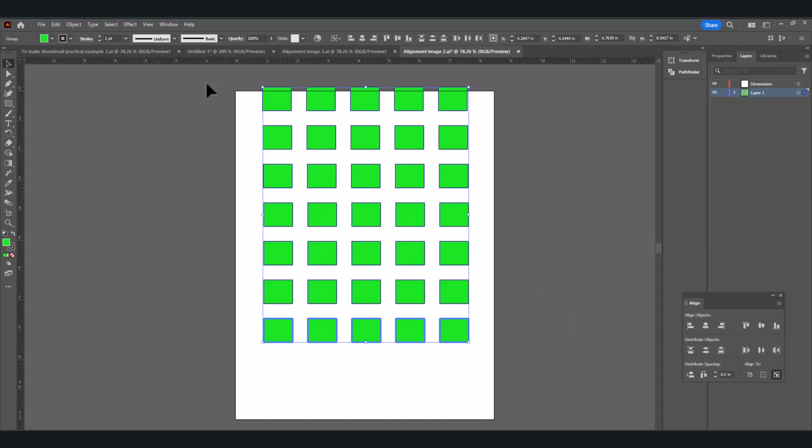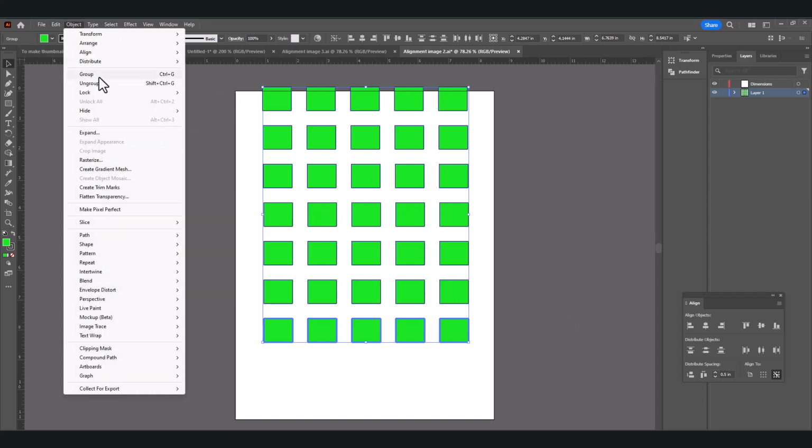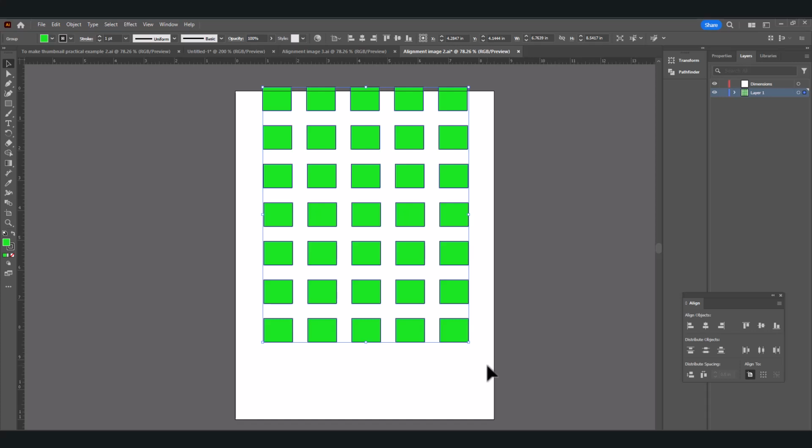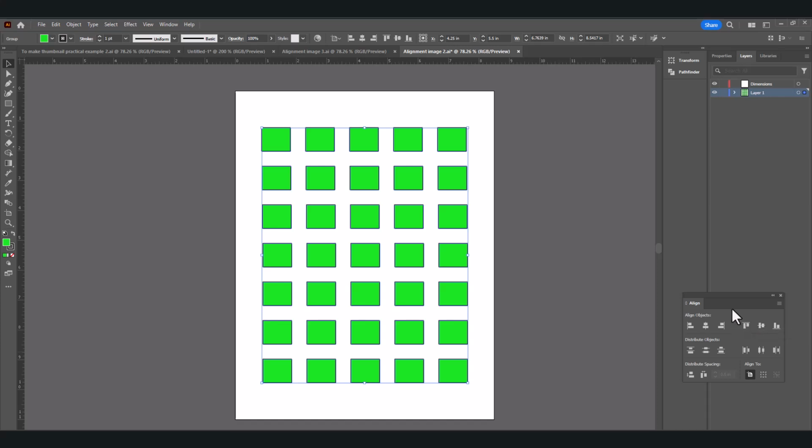The next thing I'm going to do is hit object group. That's going to group everything together. I'm going to click away, reselect everything. You can see that it is indeed all one object. I'm going to hit horizontal align center and vertical align center, and now we are vertically and horizontally centered relative to the artboard.